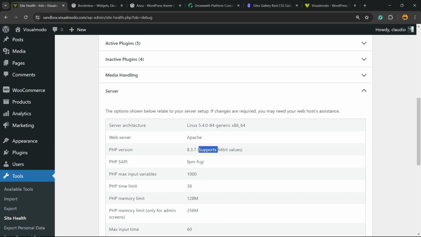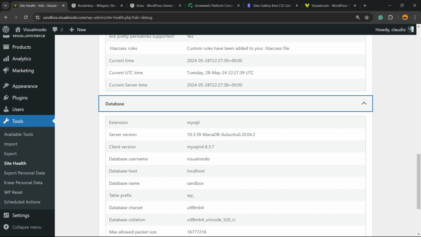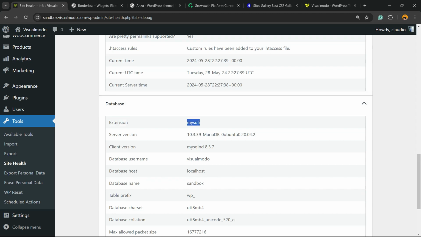Okay, another important thing to check is the database. Right here you can see the extension. You have MySQL and the current version of the MySQL client.